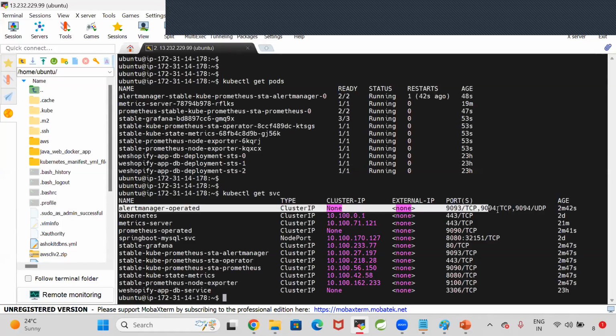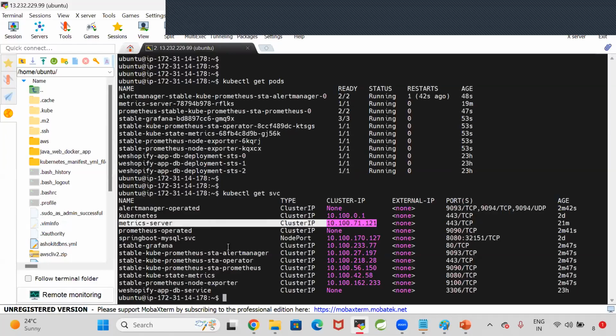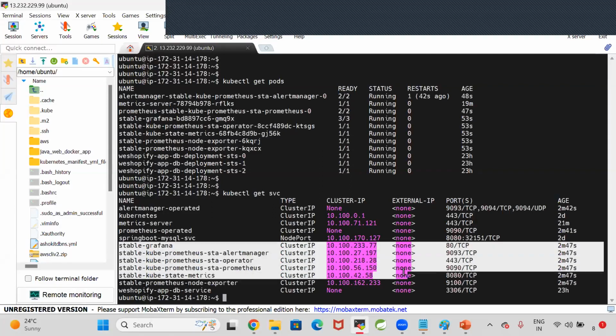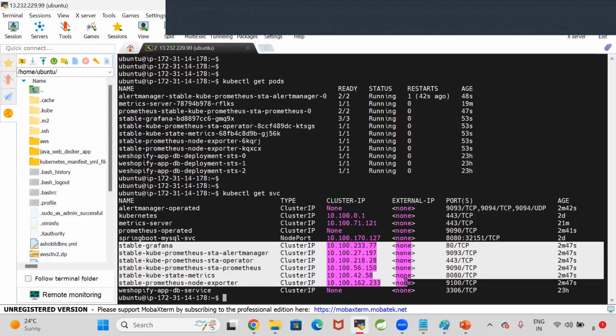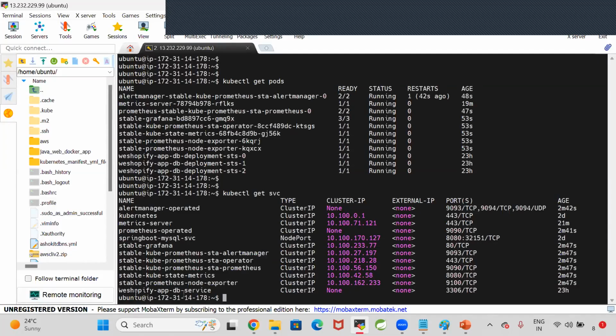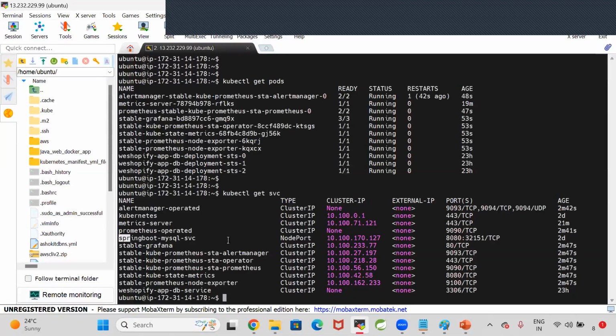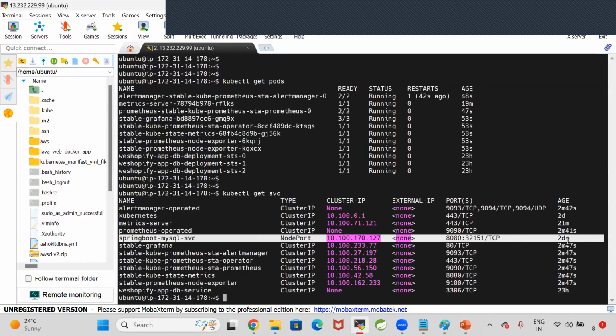Alert manager service is a headless service. And here metric server service is available. Prometheus operated is available. Spring Boot MySQL service is available as a node port service. And stable Grafana service is available. Kube Prometheus, Kube state metrics, Prometheus node exporter. And my database service is available. My database service is a headless service. And this, my Spring Boot application service, is the node port. Remaining all are cluster IP services.